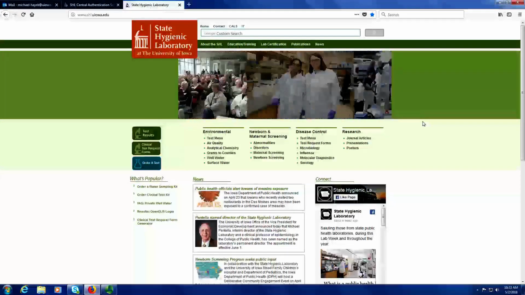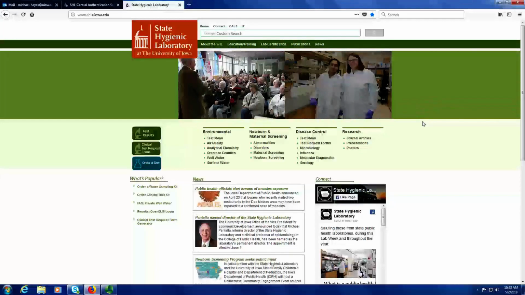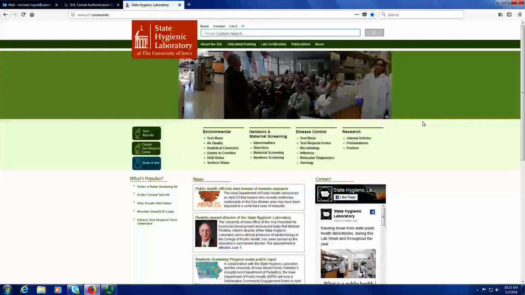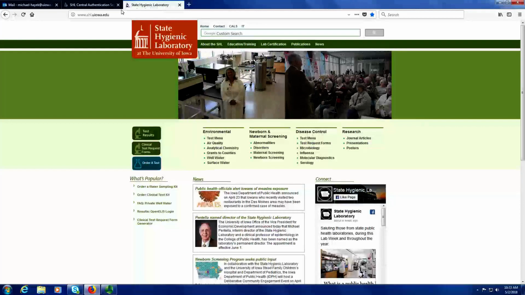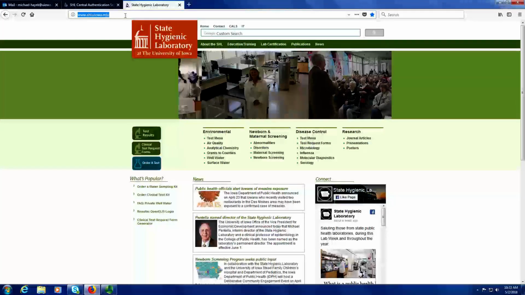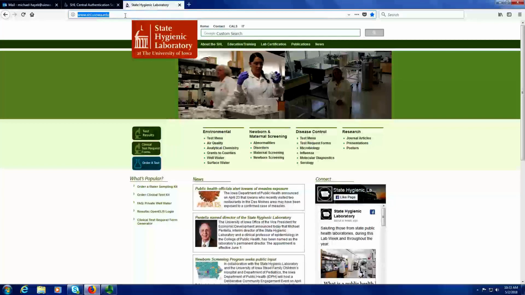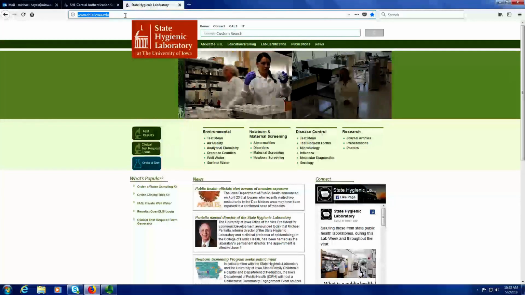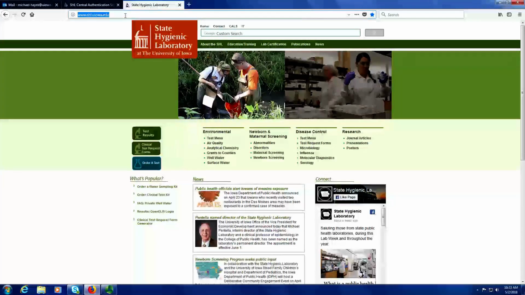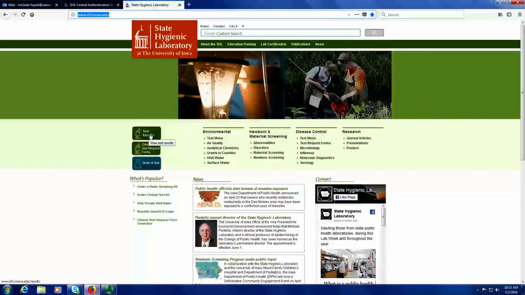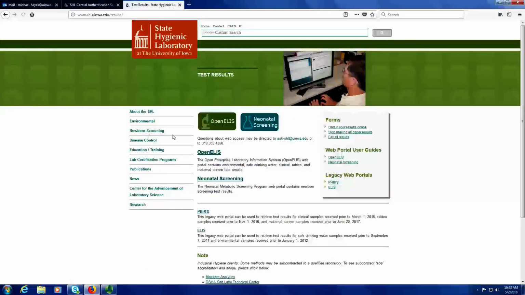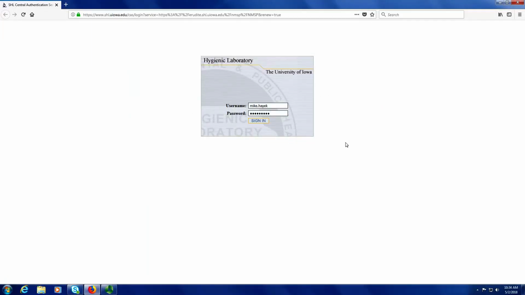To use the neonatal screening web portal, first go to the State Hygienic Laboratory website at www.shl.uiowa.edu. Click on the green Test Results button on the left-hand side of the page. Next, you'll click on the blue Neonatal Screening button. Enter your SHL username and password, and then click on the Sign In button.